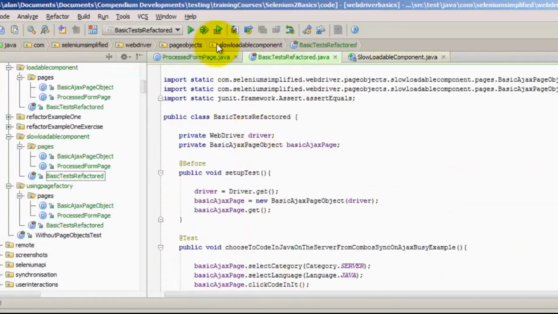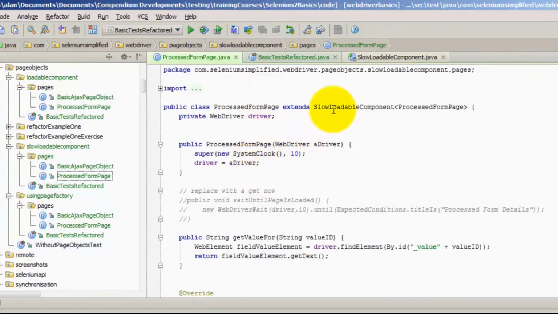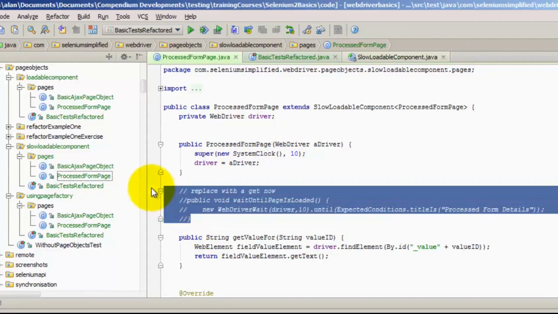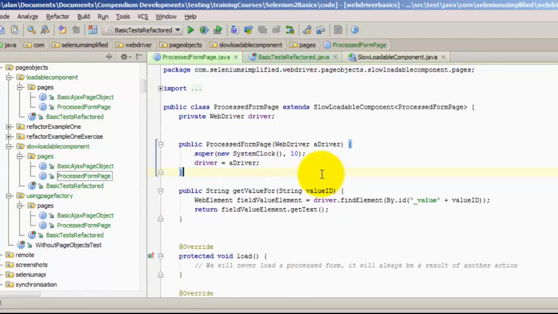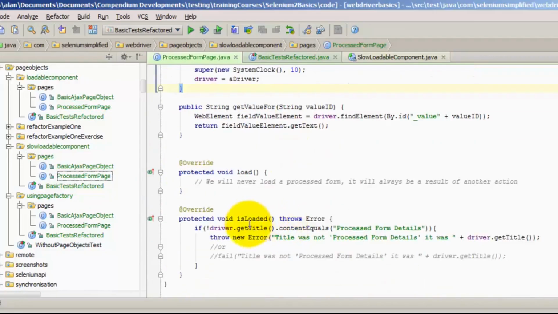Now the way that I use this in the process form is because I'm extending SlowLoadableComponent, I have to call the constructor for the SlowLoadableComponent in the constructor for my page object, and I tell it to use the system clock. I tell it to wait for 10 seconds. And that allows me to get rid of this wait until page is loaded method entirely. Even though I don't do a load, it is valid for me to try and get it and check that it is loaded. So that's kind of what the SlowLoadableComponent is for.